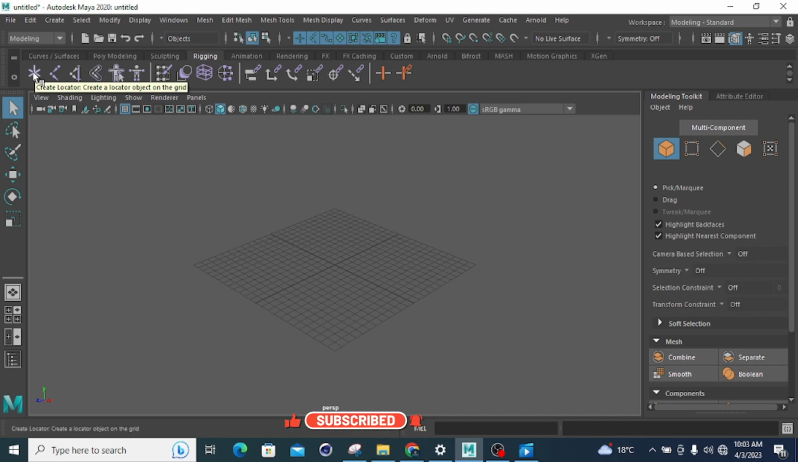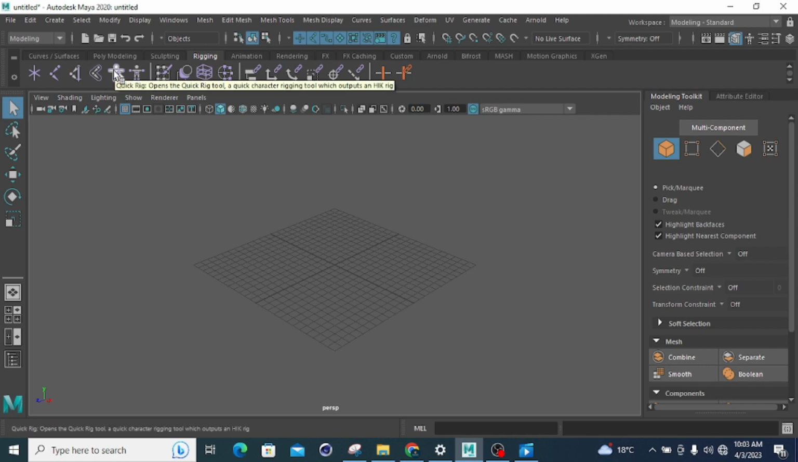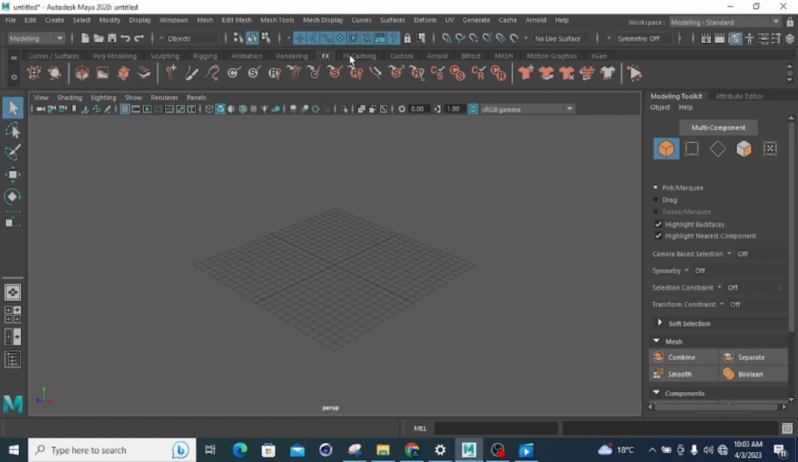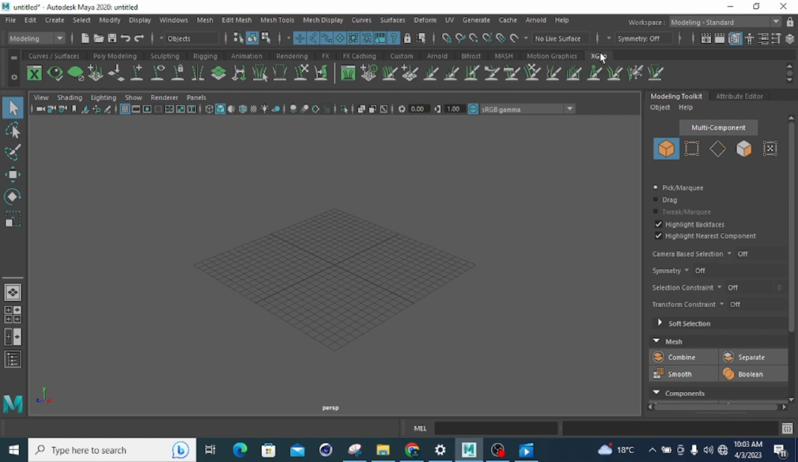For example, the first one is my create locator. Then the next one is create joints. Then create handle. Then bind skin. Then the quick rig. And then HumanIK, which is known as display the character control window. Then animation. In animation, the first is my playblast, to preview animation by screen capture frame, and so on. Then rendering, then FX, then FX caching, custom Arnold, then bifrost mesh, motion graphics, and XGen.